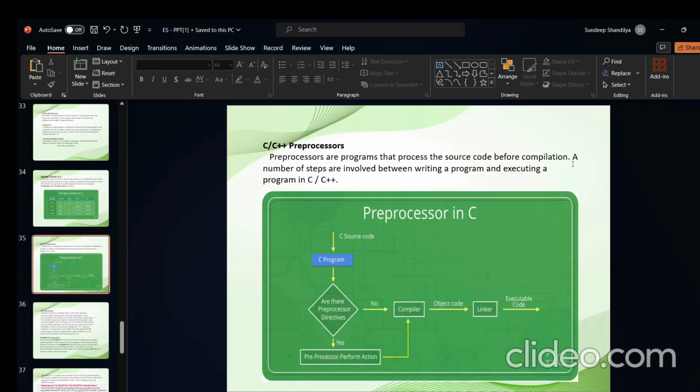Now, what are preprocessors? Preprocessors are programs that process the source code before the actual compilation of it. And in C, we use hash for any preprocessor.